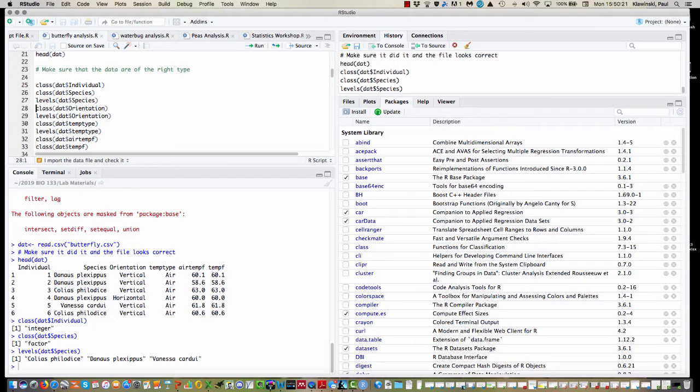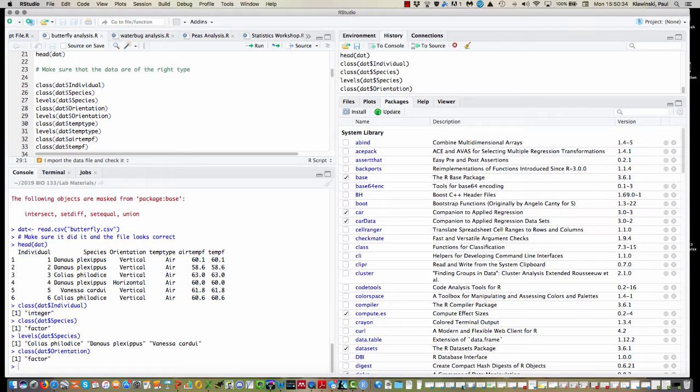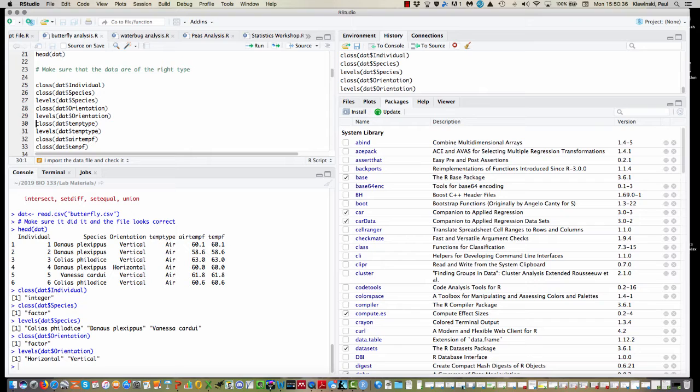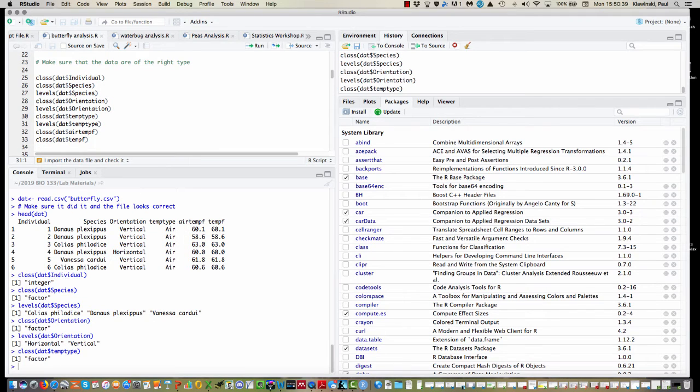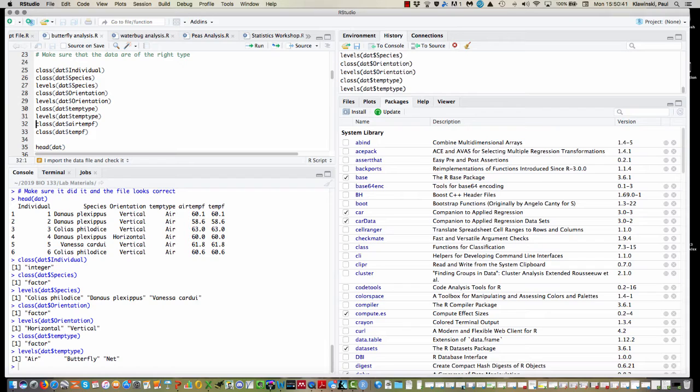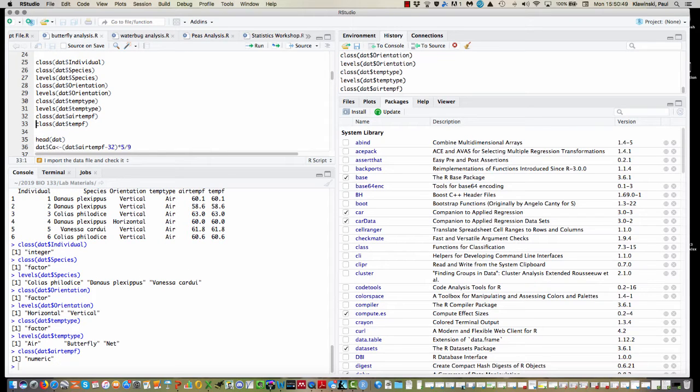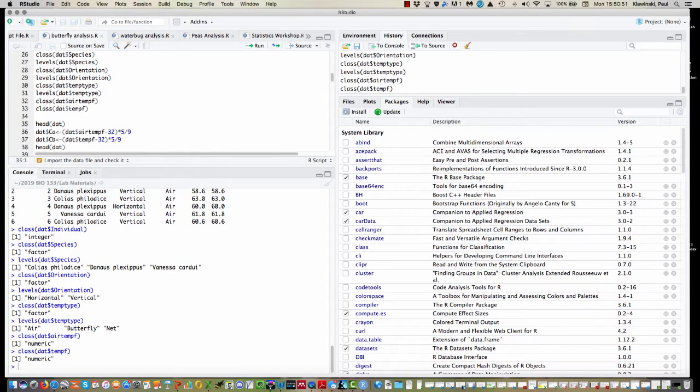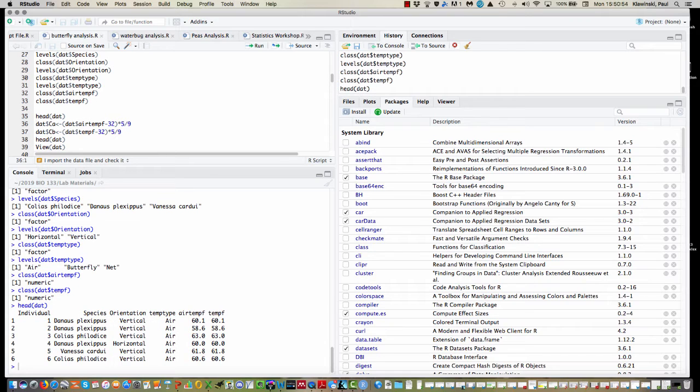You can check the levels to make sure that there isn't any weird misspelling or anything. You should only have 3 levels: Coleus fluidice, Danaeus plexibus, Vanessa cardui. You can check, once again, orientation. It's a factor. Its levels should only be horizontal and vertical. Temp type should be a factor, and it should either be air, butterfly, or net. No other ones. And then air temp in Fahrenheit and temp in Fahrenheit should both be numeric. So that's what the data look like. We can do the conversions.